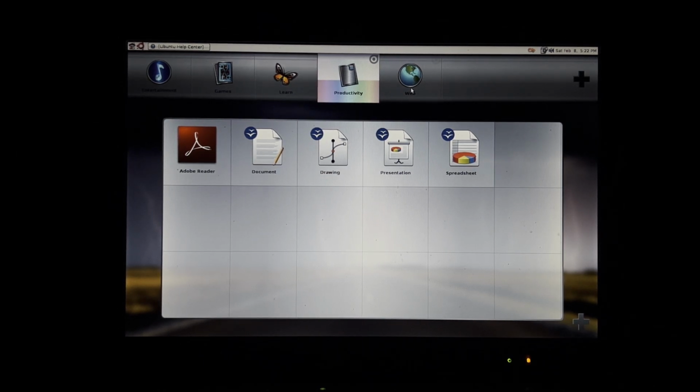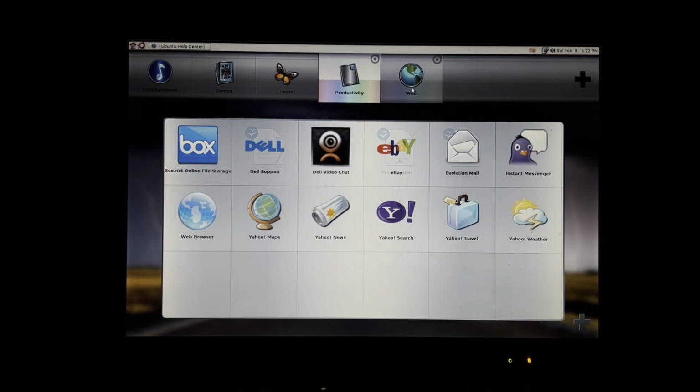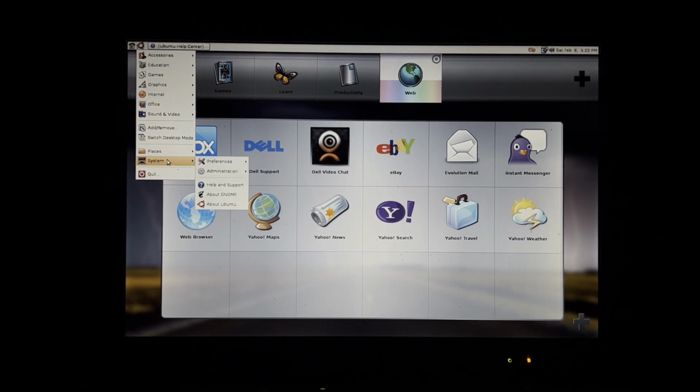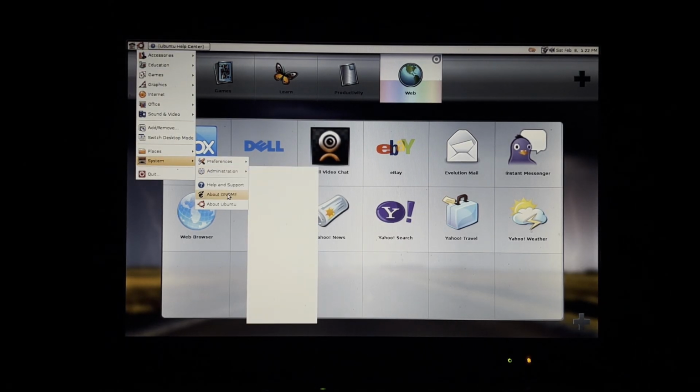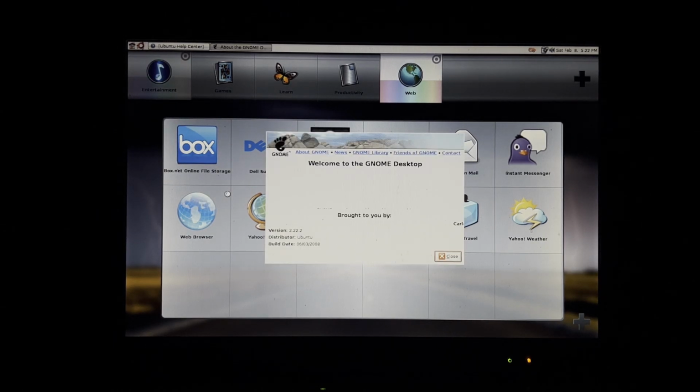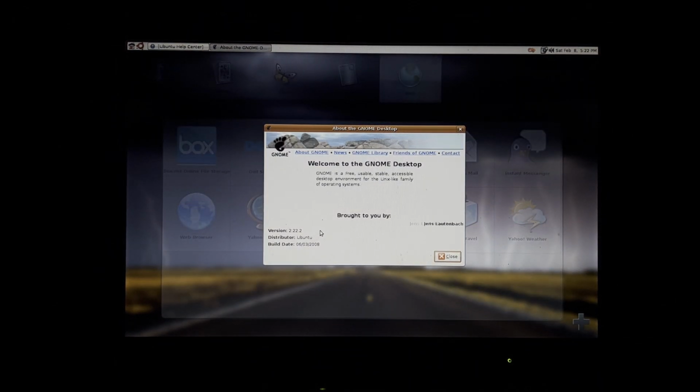Productivity. It looks like it's got Adobe Reader pre-installed in here. And yeah, there's really only a few signs that this is a Dell machine. Like, even if I go to system and we got about GNOME. Welcome to the GNOME desktop build date. It's either March 6th or June 3rd of 2008.